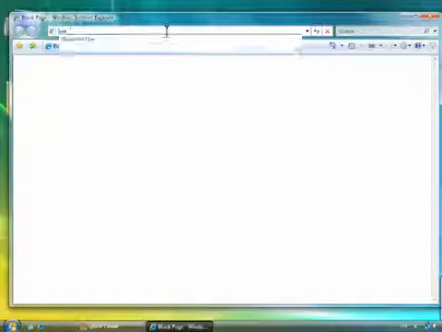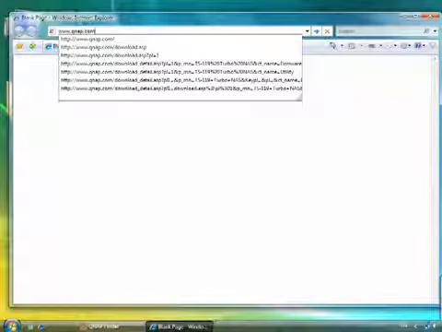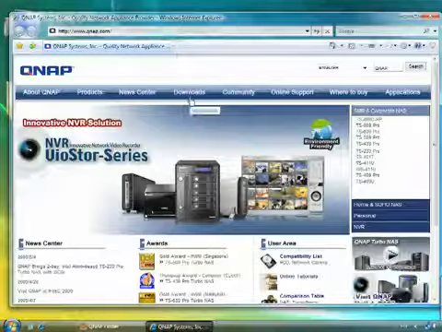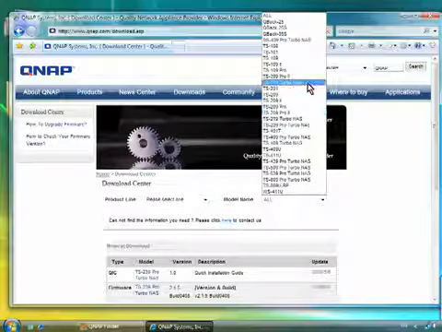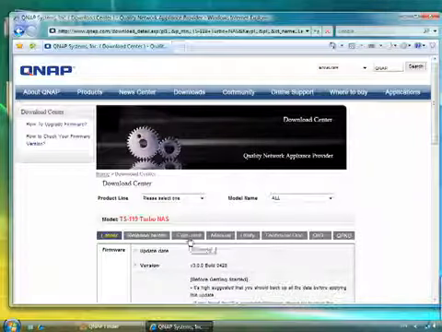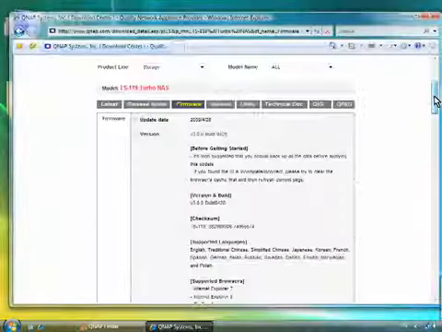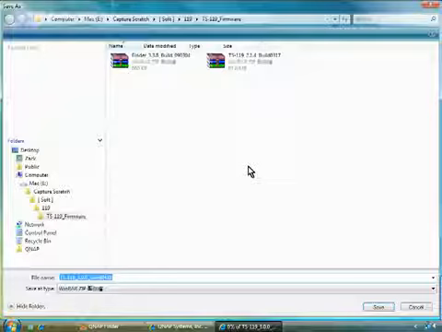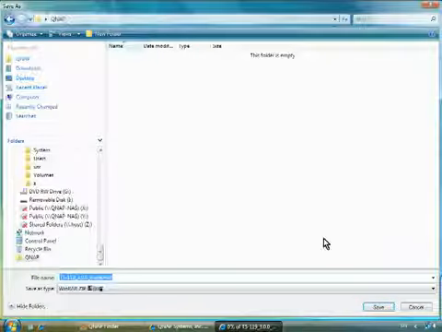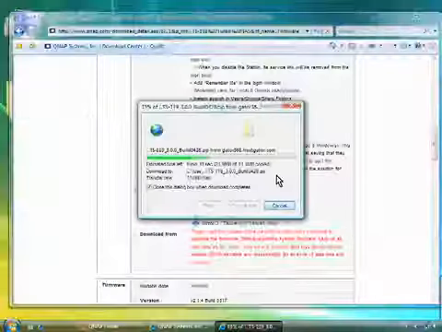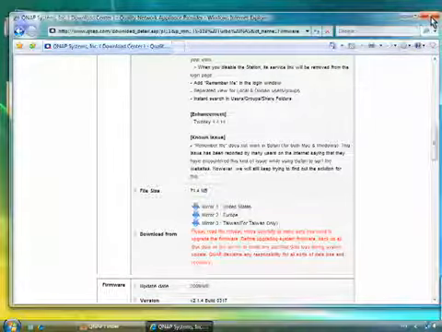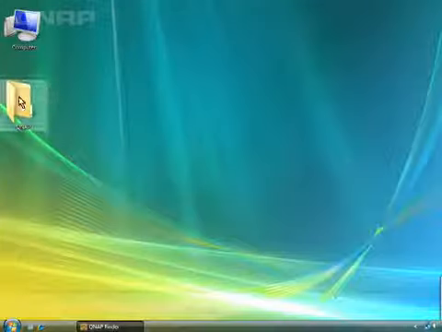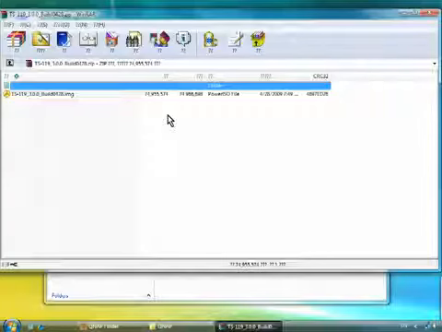Go to www.qnap.com, click Downloads, select your NAS from the Model Name drop-down menu, then click Firmware on the top. The latest firmware is listed on the page. Find the firmware you want to download and click Save. You may save the file on your local PC. When you have finished downloading the file, remember to unzip the file.